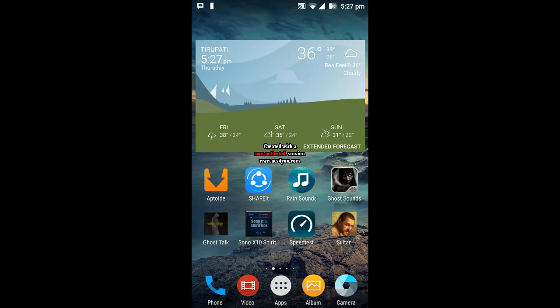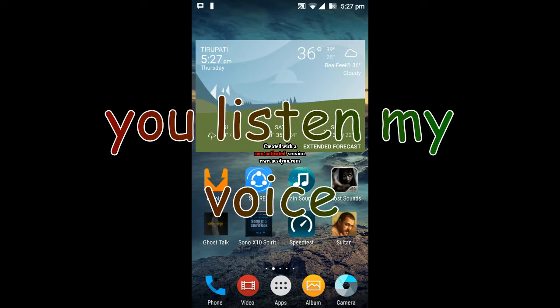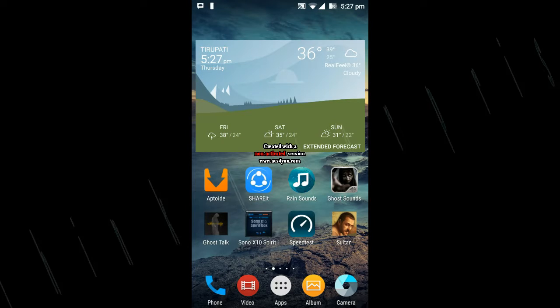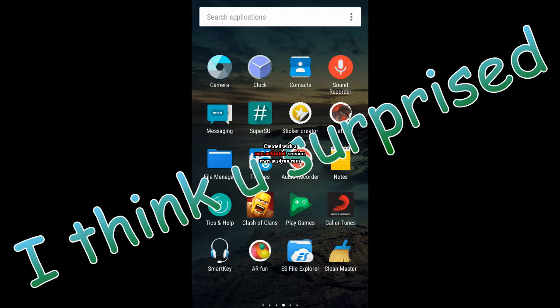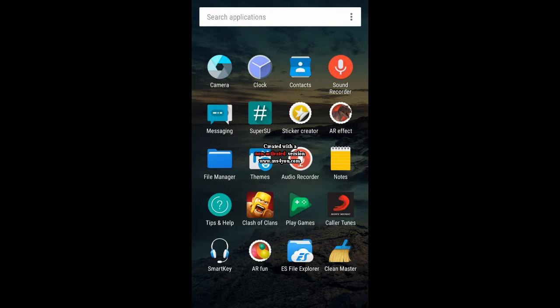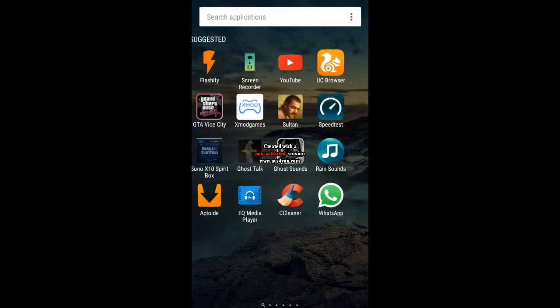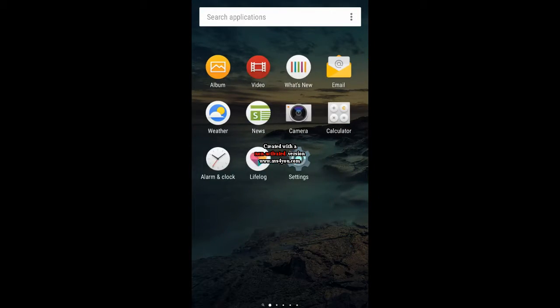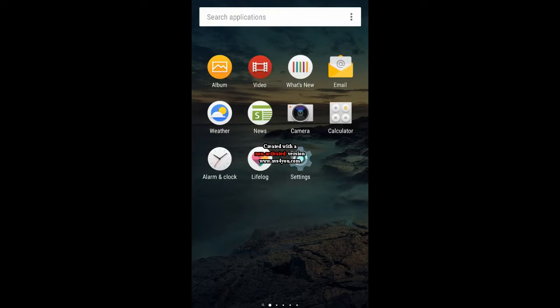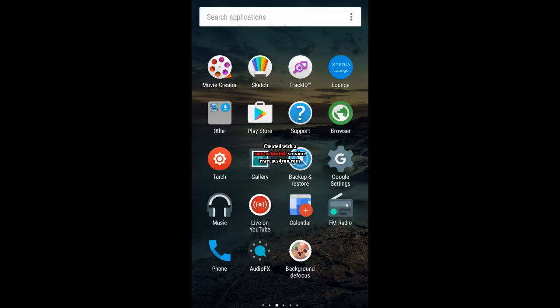Today I will show you how to port Xperia Z5 settings. If you listen to the voice, you will be surprised. Yes, now it is easy to install Xperia ROM on a Lenovo A6000 Plus. I will show how to install it, and now I will show you the Xperia Z5 apps.